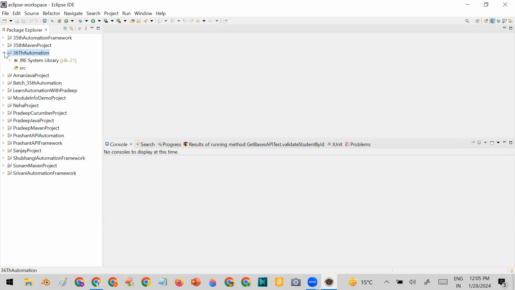Now in this 36 automation project, you can see that by default we have a folder called src. You are able to see two things, one is the JRE library and the other is src. Why is it showing these two things? Whenever you are creating a Java project, by default it is attached to a library. Currently which library is it attaching? JDK 21. Yes, 21. It means that in my project I am using JDK 21 features.